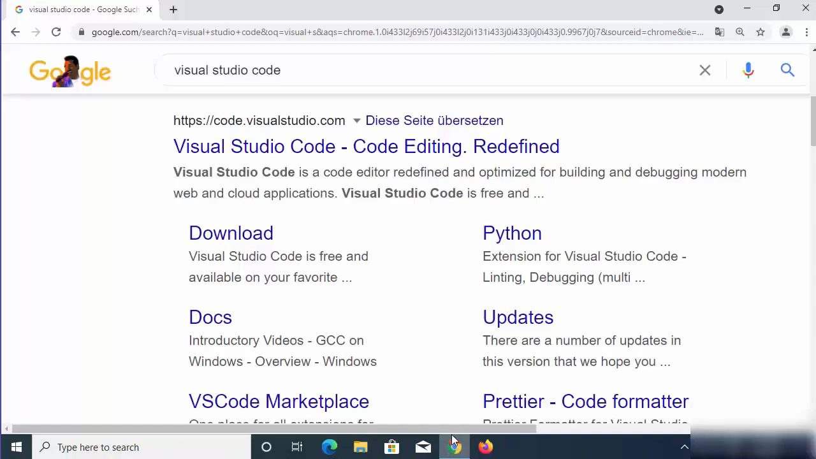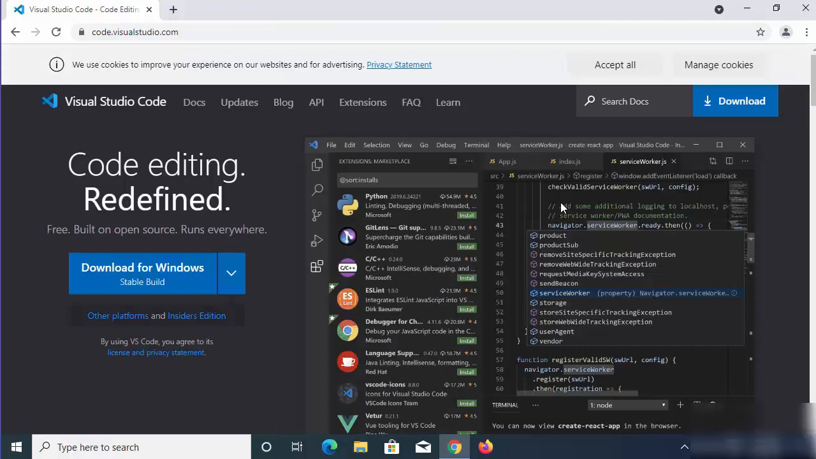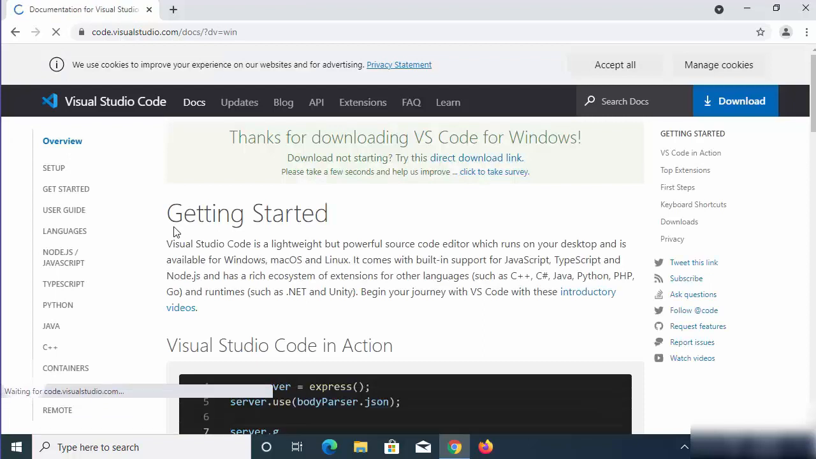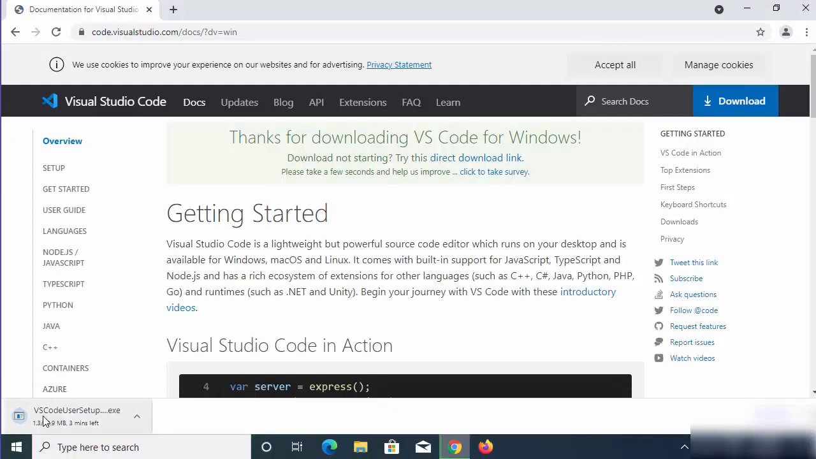So first of all, open your favorite browser and search for Visual Studio Code, and the first link which will appear here will be from code.visualstudio.com. So we are going to just click on this link and straight away you will be able to see the download button here and on the top. So I'm going to just click on this button, which is going to download the executable file for the Visual Studio Code setup. At the time of making this video, this file is about 68.9 megabytes. So I will wait for some time.